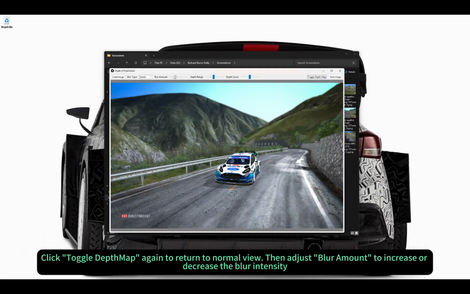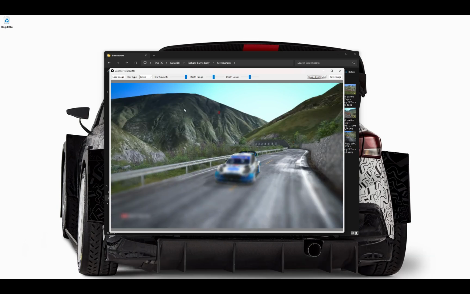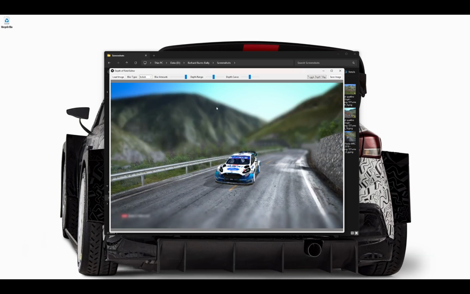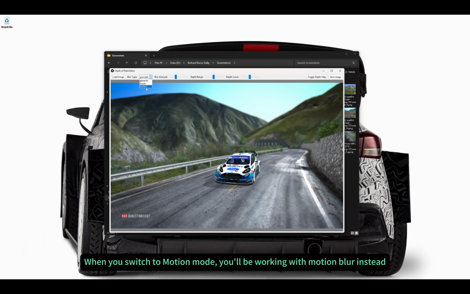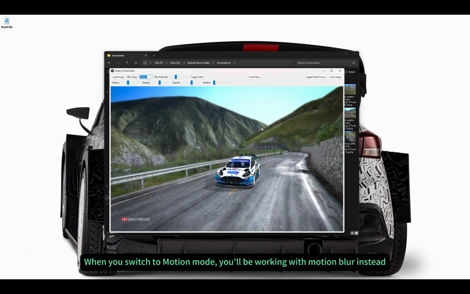Click Toggle Depth Map again to return to normal view. Then adjust blur amount to increase or decrease the blur intensity. By default, it uses bokeh, which simulates real camera lens effects. There's also a Gaussian blur option available. Subtle difference though. When you switch to motion mode, you'll be working with motion blur instead.